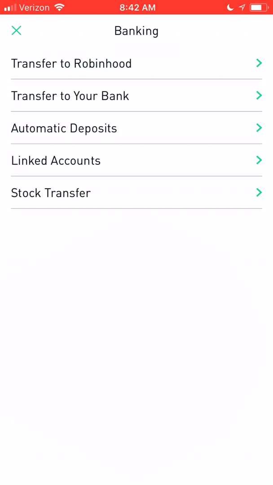Then automatic deposits, same thing. If you want money, say, hey, I want $5, just transfer to my account each month. That way I don't have to worry about going through the hassle of click and transfer every single month. You can have automatic deposits going straight to fund your Robinhood account. Linked accounts, that's going to be your bank accounts and other stock accounts.